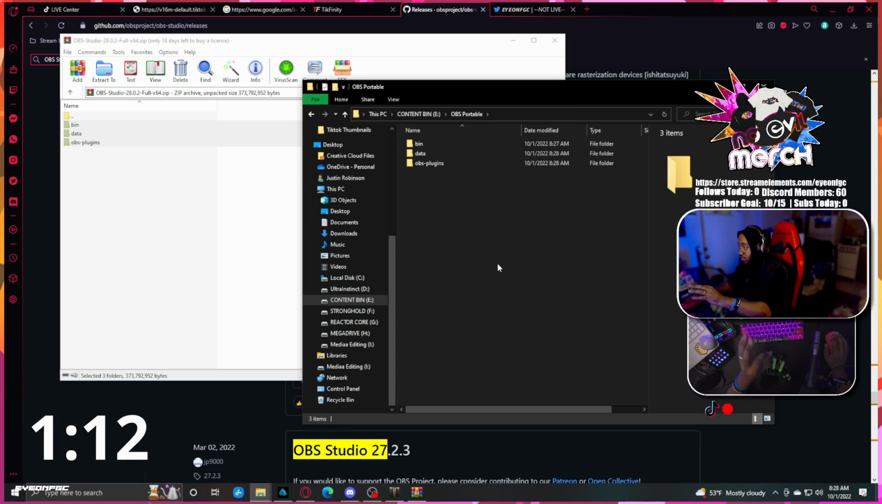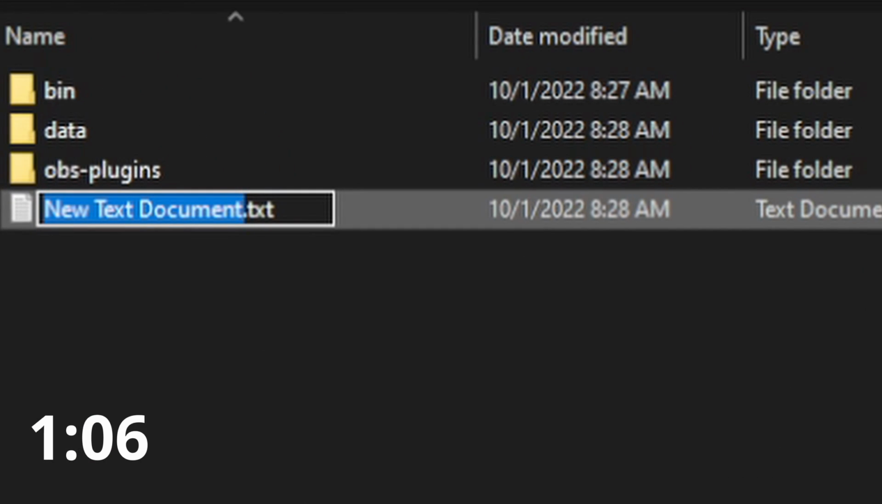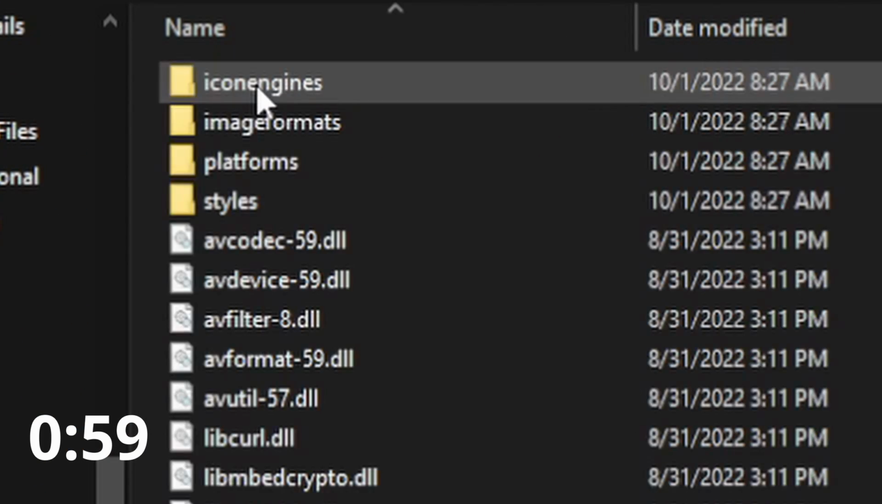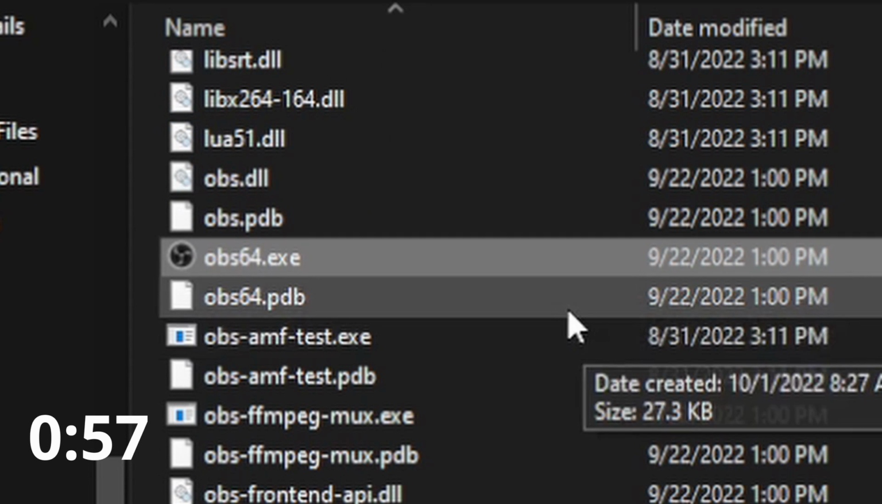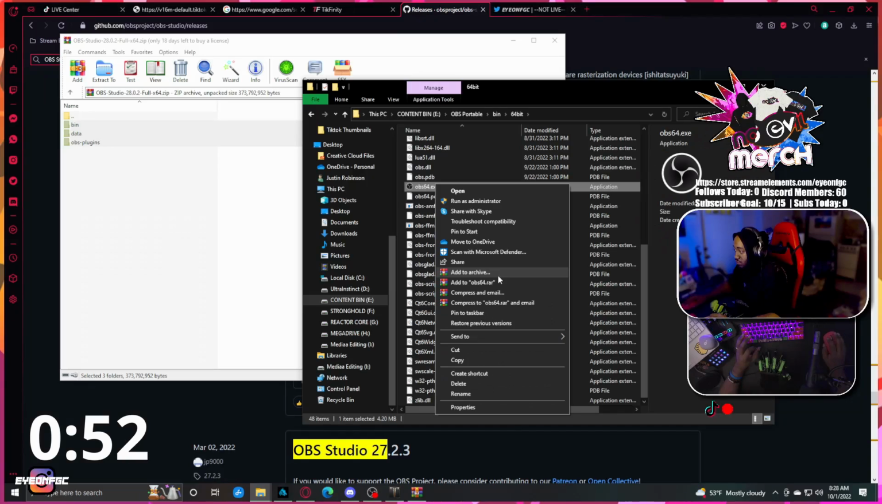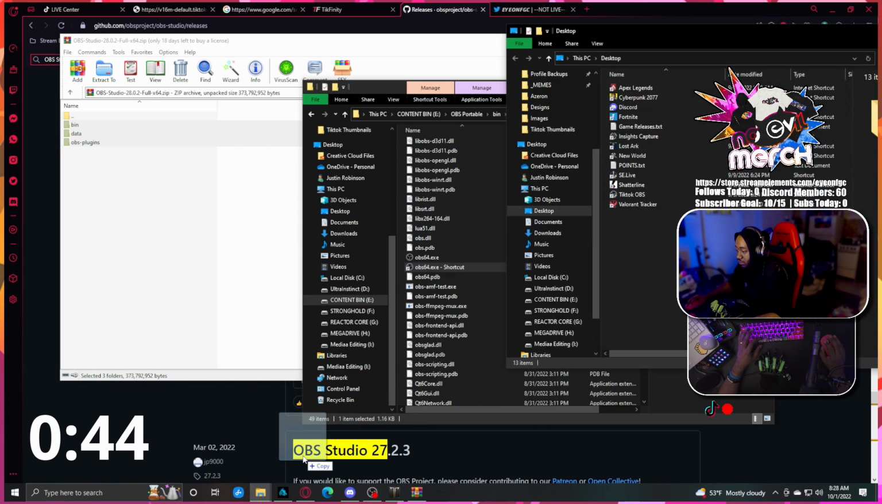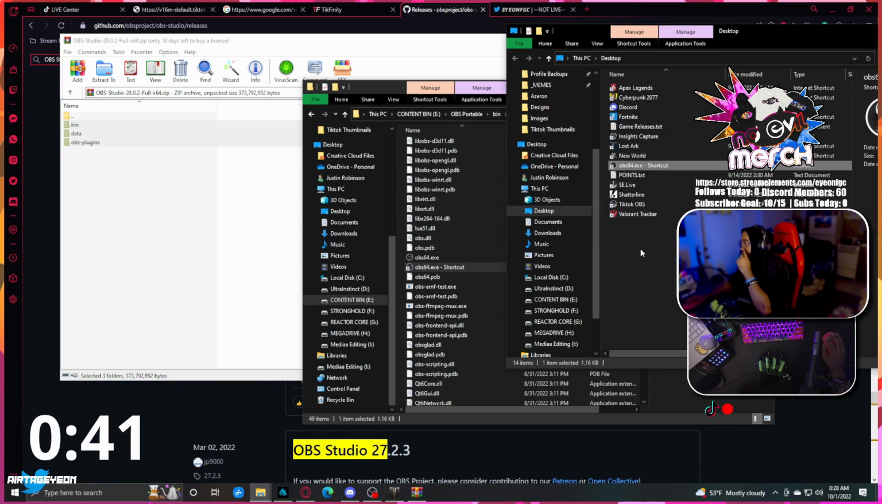Now everything is here. You're going to make a new file. It's going to be a text document. You're going to rename the text document to portable_mode. You're going to go into bin 64-bit. You're going to scroll down to OBS 64. You're going to right click this and create a shortcut. You're going to take this shortcut and put it on your desktop. I have a folder for my desktop open right here. I'm just going to slap that on my desktop.